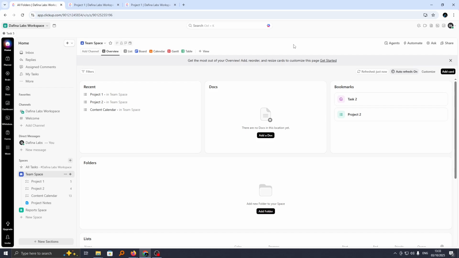In this video, I'm going to show you how you can import data from apps in ClickUp. Actually doing this is quite simple. Just follow these instructions to do it.